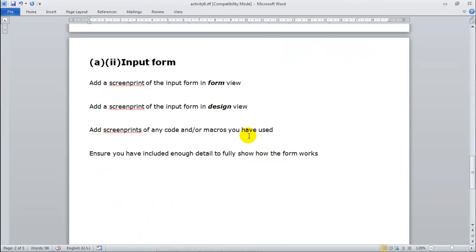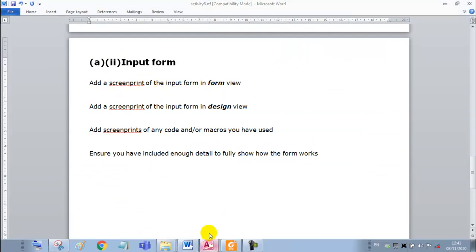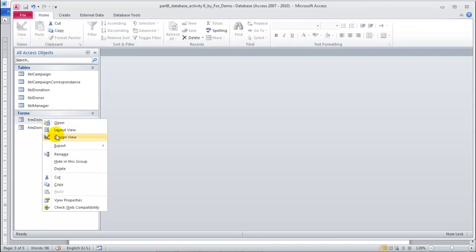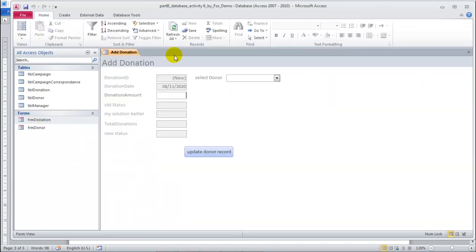Now we move on to the second form. Add a screenshot of the input form in form view. So let's go back to the database. Let's close this. We open that in form view. That's good enough. Again, I changed the caption here. I told you earlier how to do that, and I disabled everything except the two inputs you can see here. So if you miss on something else, you might get extra points for this.